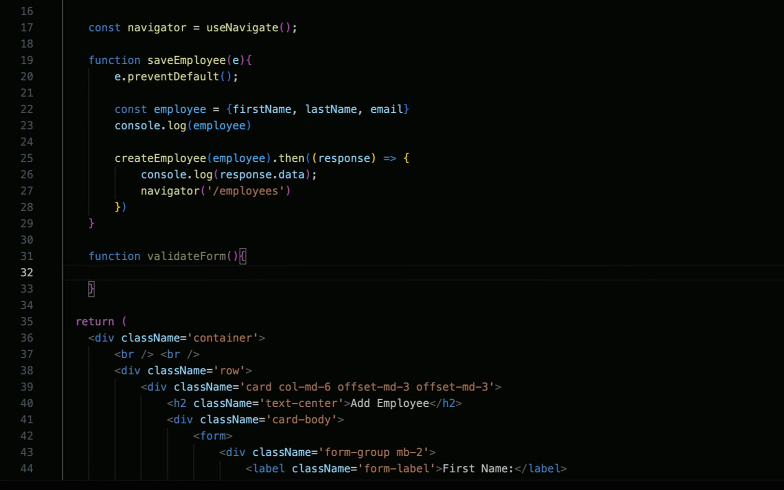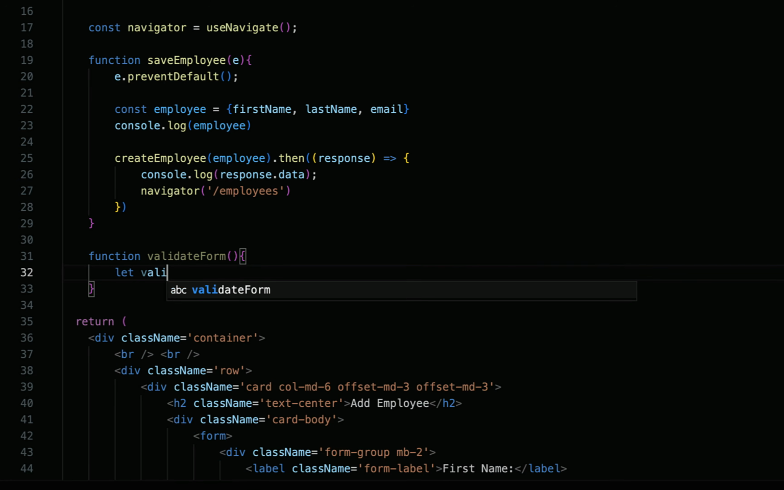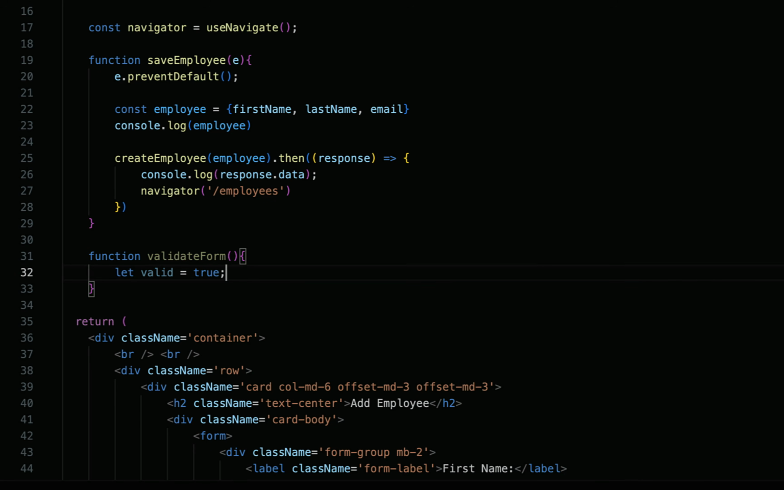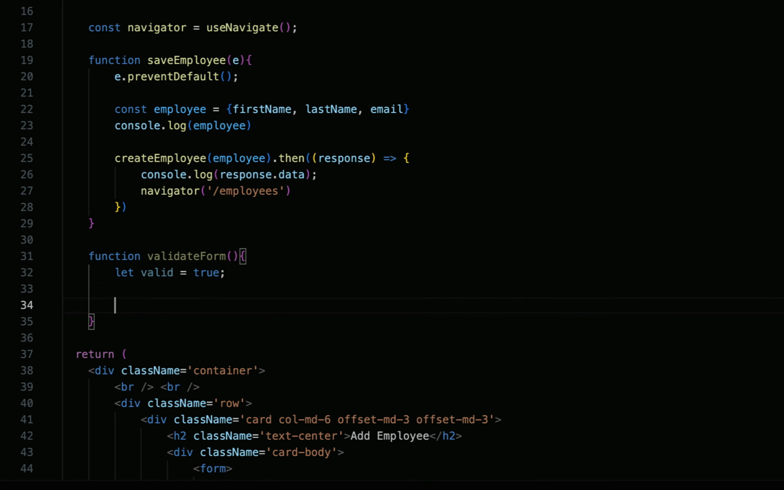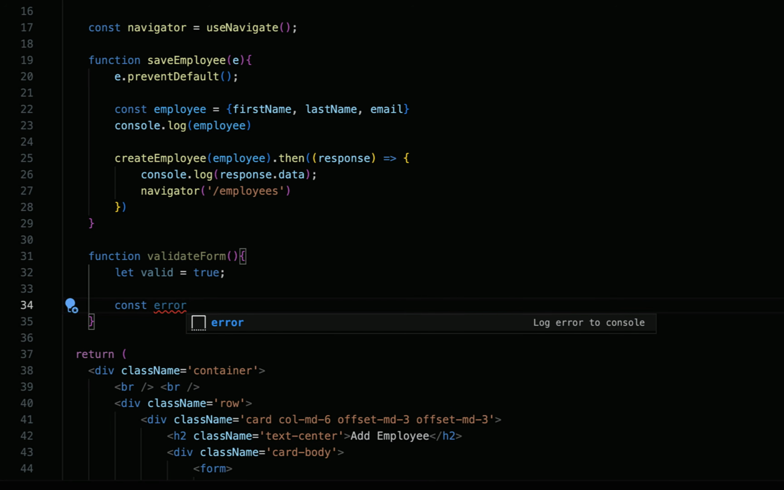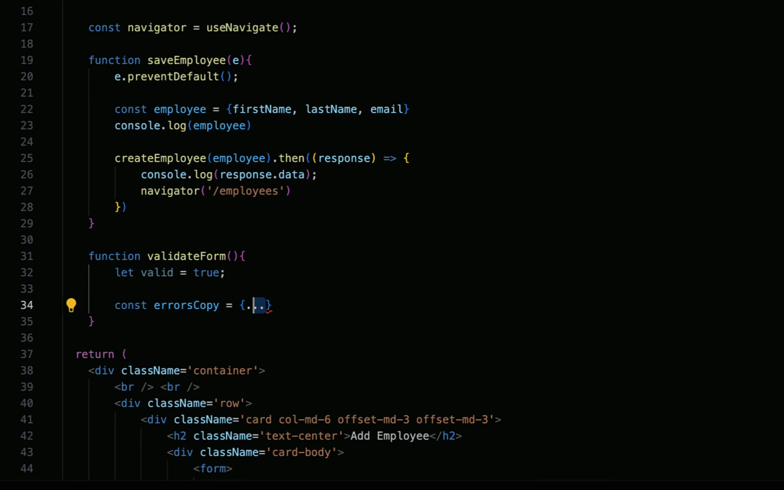Alright, next within the validate form, let us declare a flag: let valid equal to true. So let us keep the flag as true initially. Next, let us have a constant variable, let us call it errorsCopy, and here let us use the spread operator to copy the errors object into this errorsCopy. For example, within curly braces, three dots, so this is basically a spread operator.